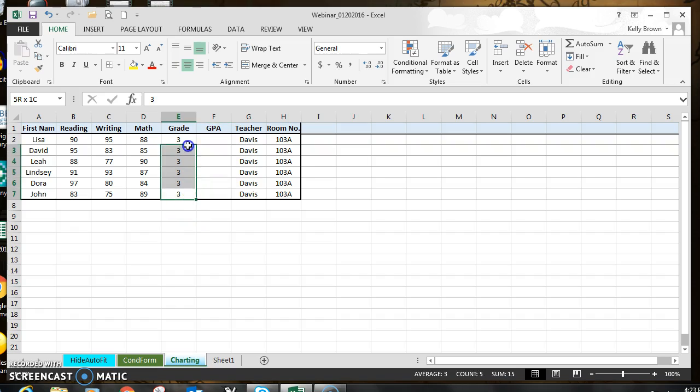And then I see that they're all in grade 3. Again, if they're all the same, I can put that in an axis somewhere. I don't need to chart it. But now I get to the meat of it. I get reading, writing, and math scores for certain students. So I've just clicked and dragged to select the data I want to chart.